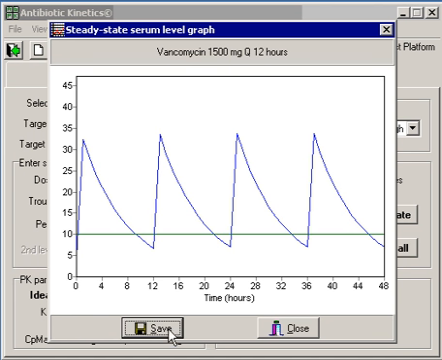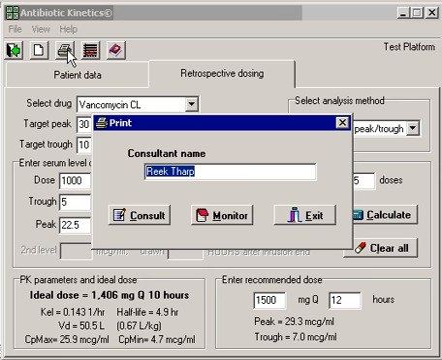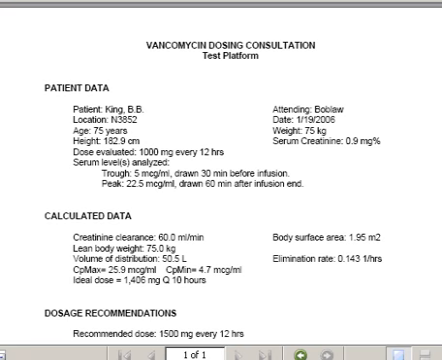And if we want that graph to show up on our consult form, we would click Save. So we viewed our graph, and now let's look at the consult form. Click on the print icon, we'll go with the print dialog. We'll click on print consult form. And we'll see our vancomycin dosing consultation.